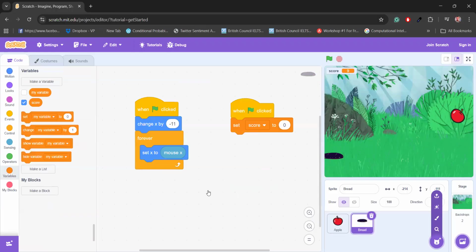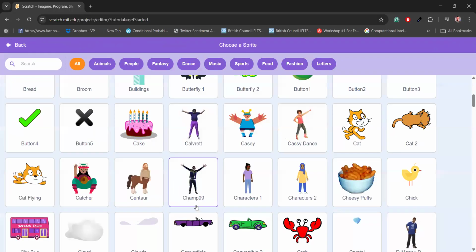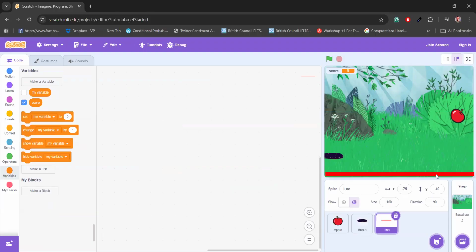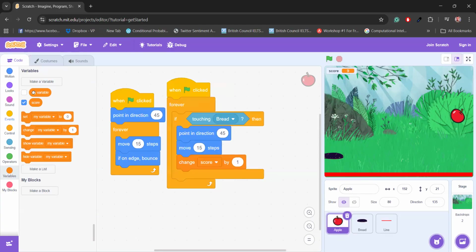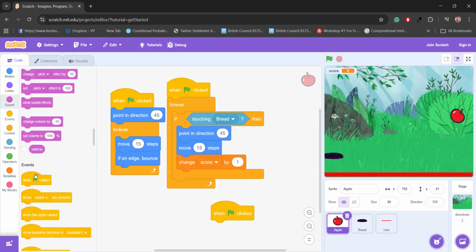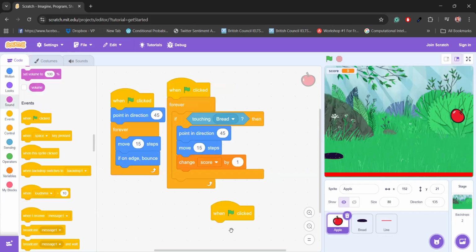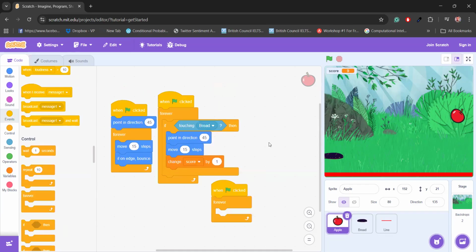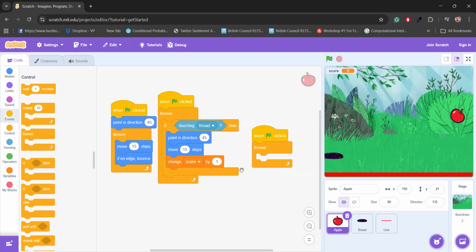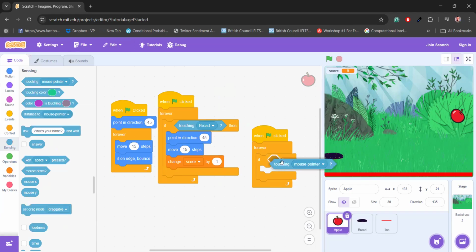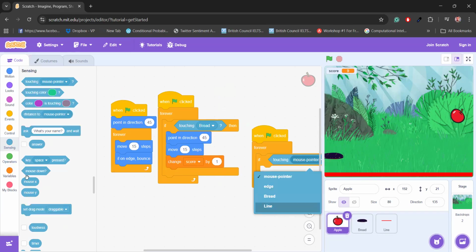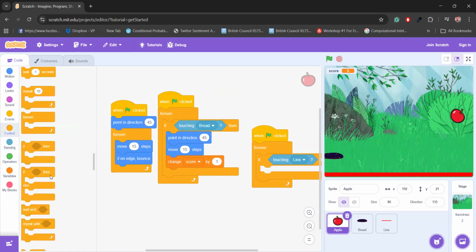We can also make here the line. Where is the red line? Here. Okay, and I can just simply send here the message. When it touches the red line and flag clicked, we'll make this run forever again. We'll use, and if it touches the red line, sensing, we'll put this here. If it touches the line, then broadcast the message that game over.